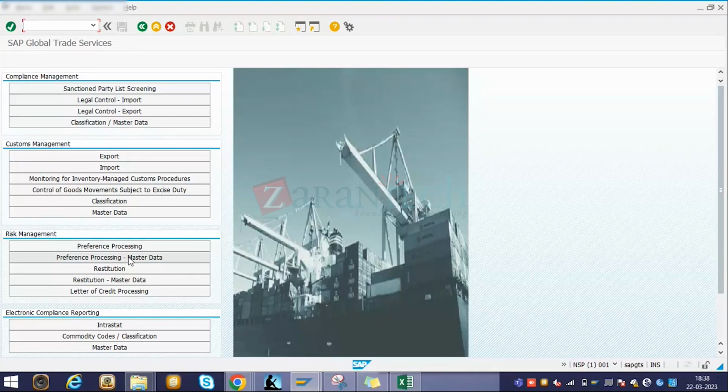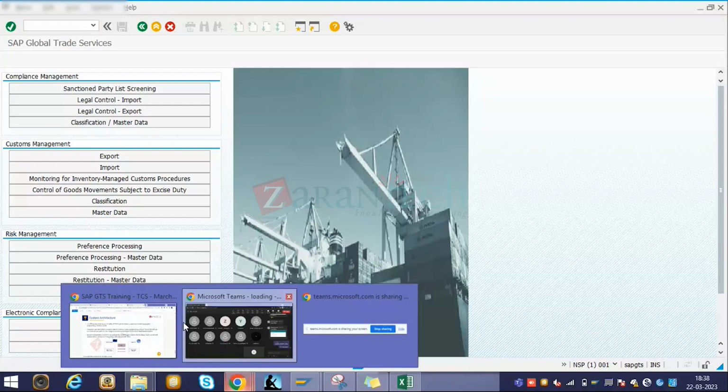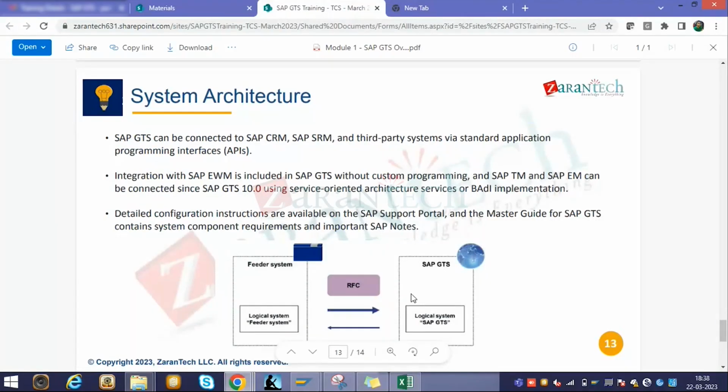But we can see it is not only the transfer of the data from the feeder system to the GTS system, but also the master data that we are transferring from the feeder system to the SAP GTS system. The transaction data volume is more when it's transferring from feeder to GTS system. But the volume of data or flags transferring from the GTS to the feeder system is less as compared to the data flow the other way.